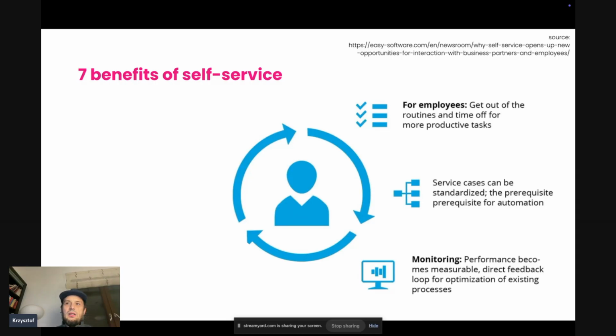So we can also, because I will show you some nice examples of the self-service features. With the measuring, we can check how many customers resolve tickets through the portal, right? So if we measure something, then we can improve it. That's quite obvious.